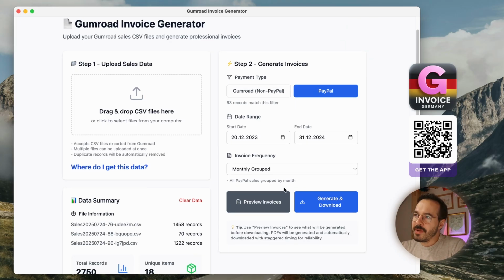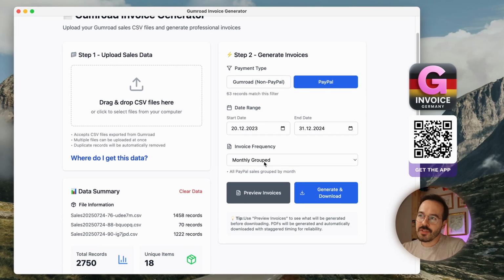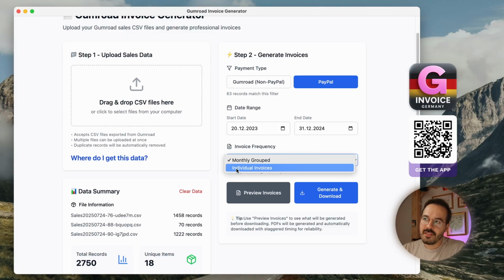And for the PayPal, I also have an invoice frequency. I do for me monthly grouped because they're usually tiny amounts and I don't want to create individual invoices for each $2 amount. You can do that if you have bigger sales and you want each one accounted for individually. Then you can select individual invoices here. But I do monthly grouped, so it groups all the sales during months together into one invoice for me.